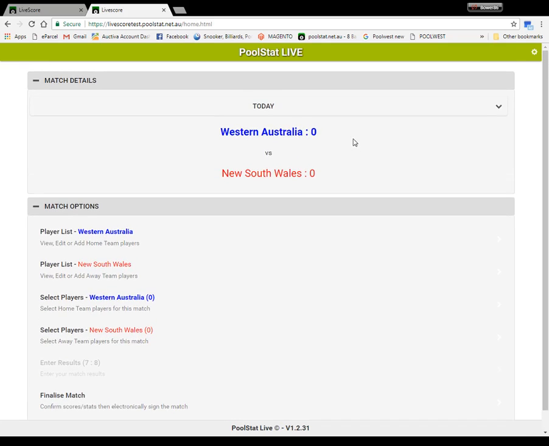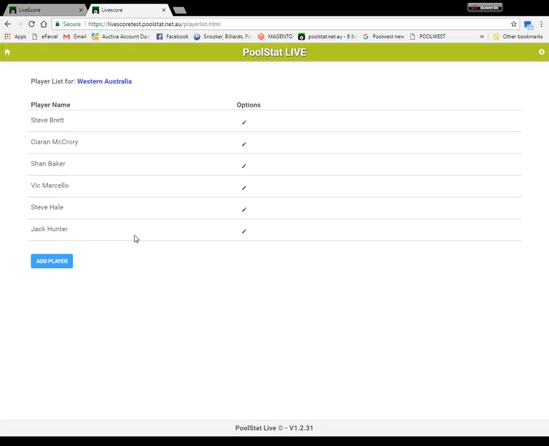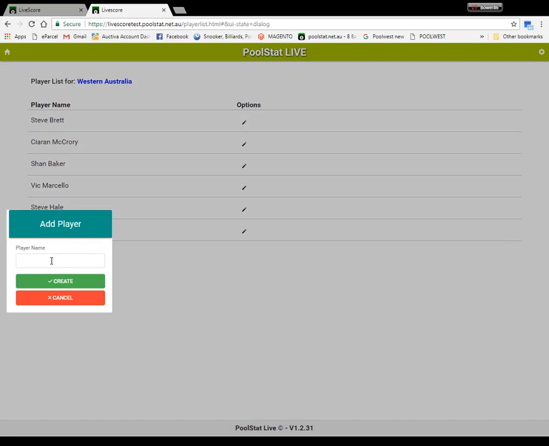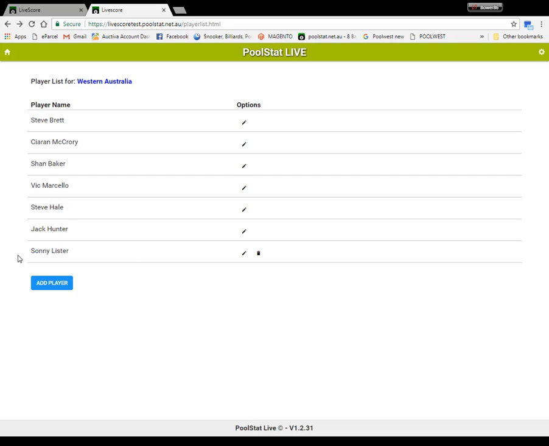So to go through your match options here, you've got player list. See here where my cursor is on the player list. So this is a Western Australian team. So we click on this and it will take you into a list of all the players in the team. Here you want to go in and just make sure all your players are in the list and their names are spelt correctly. If there's a player missing, it's quite simple. Just click on the add player button, type in the player's name and click create. It will add that player to the list.